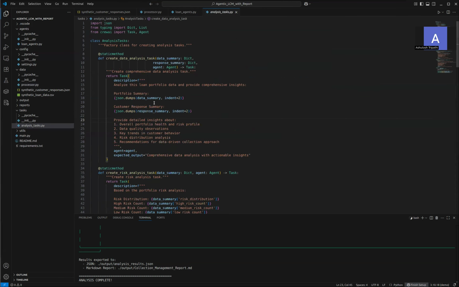Now this is the input data, and we are telling the agent: provide detailed insights about overall portfolio health and risk profile, data quality observations, key trends in customer behavior, risk analysis, and recommendations for a data-driven collection approach. So these five instructions we have given to the agent. And which agent? Here we have passed the agent, right? The moment we call this task, whatever agent we are passing will be bound to this one. And what is the expected output? Comprehensive data analysis with actionable insights. We are expecting the agent to give insights based on these five points.